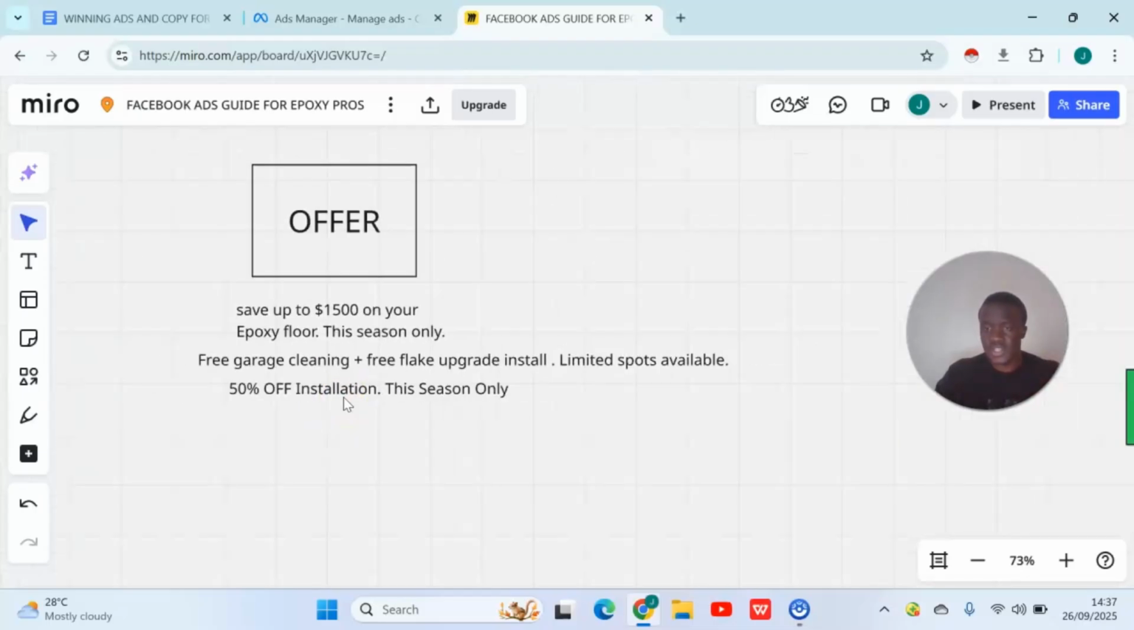So guys, these are just examples of the offers that are currently working within the niche. There are actually many epoxy businesses with winning ads that are including these in their ads. So that's it. Offer is king. Offer is important, just as I said, I'm saying this for the last time. You can have the best looking image and video ads, but without including an offer in it, you're not doing it the right way.